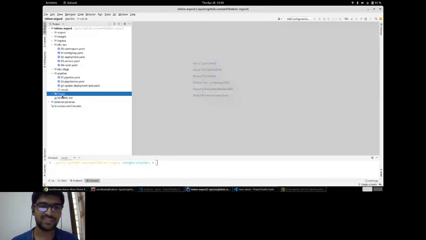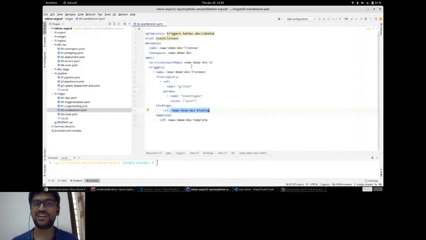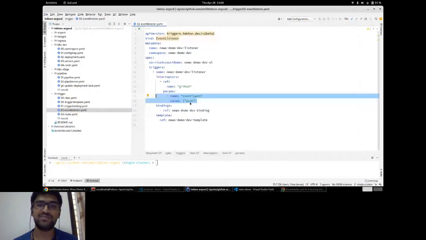If I go to triggers, we can see an event listener here. This is an event listener which will be watching for the event. In this we have a binding, a template and an interceptor. The interceptor is nothing but it will help you filter out the event. For this demo, we will be using the push event. So let's say we configure a webhook for all the events, but we want to process only the push event. So we add a filter here, which would filter out the events. There are many more interceptors, GitLab, others. We can write our own interceptor also.